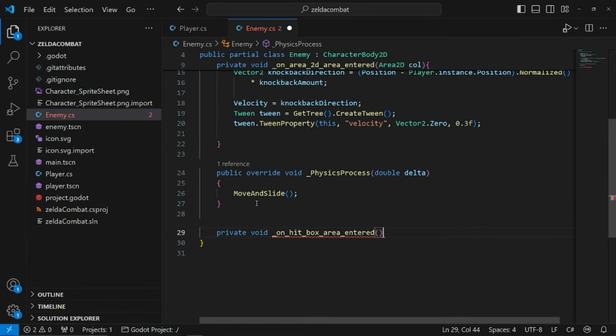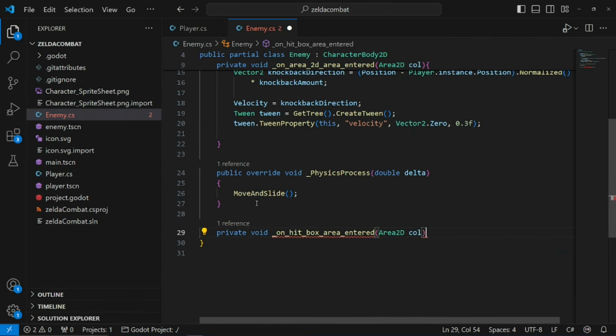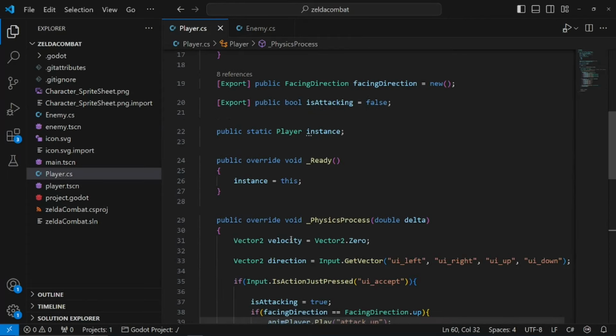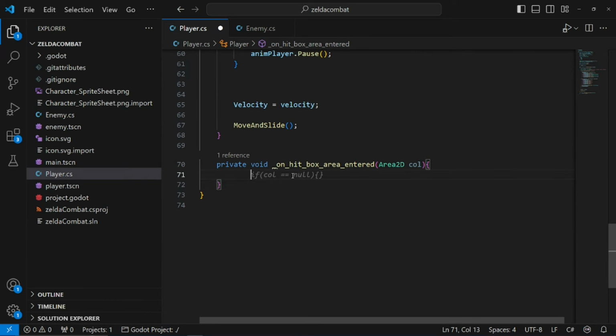Private void, pass in an Area2D, and we're going to call it collision again. Oh wait, this is on the wrong script. Let me just fix that. It should not be there. We need this on the player script. Sorry. There we go. So again, once we hit an enemy, this will fire.